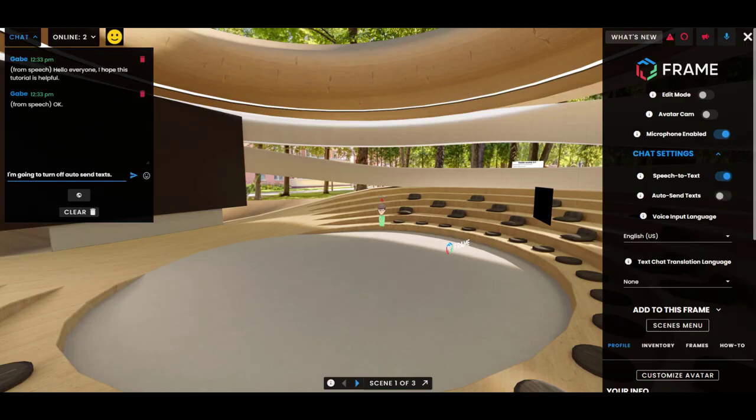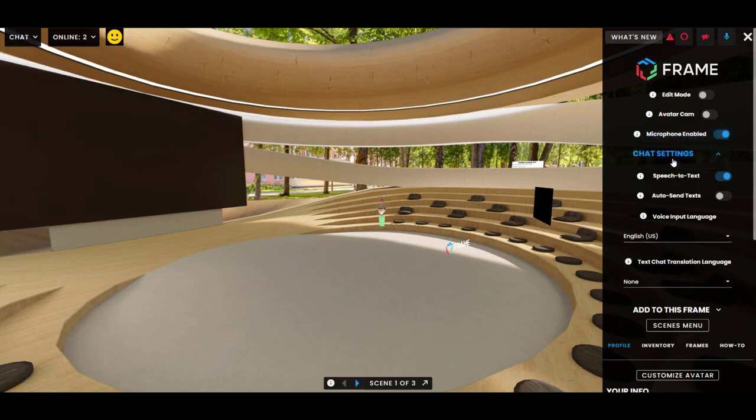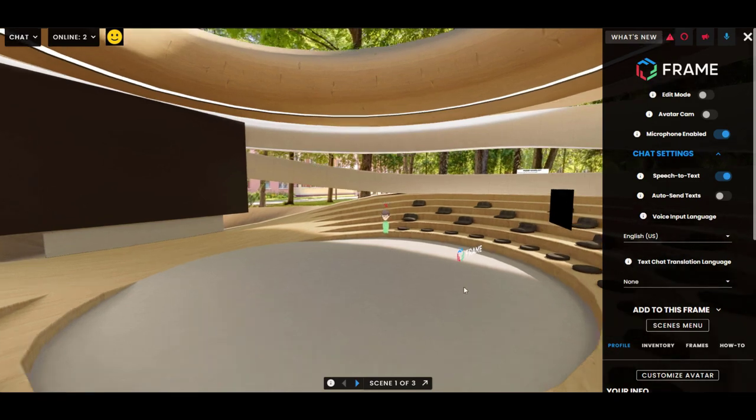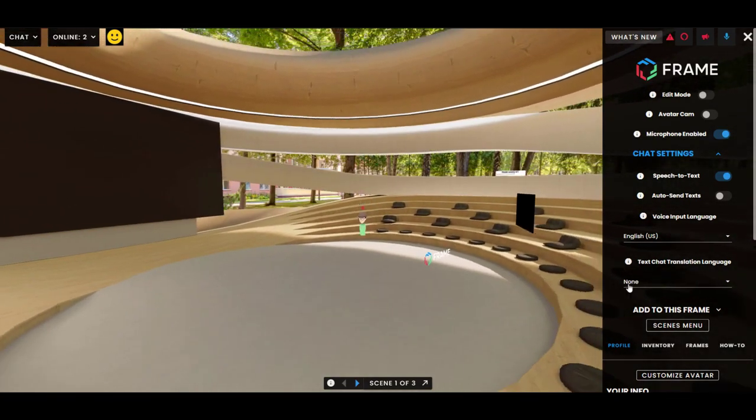Okay, and there you see the message just shows up here in the text chat without actually sending, and I can choose to review it and send it if I want or not. Okay, that is basically it. Combined with another feature that I'll talk about in another video, of course this is really powerful.